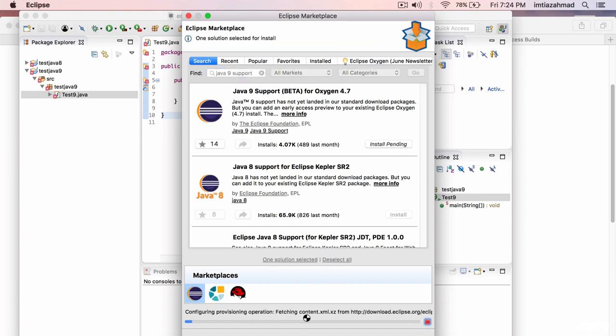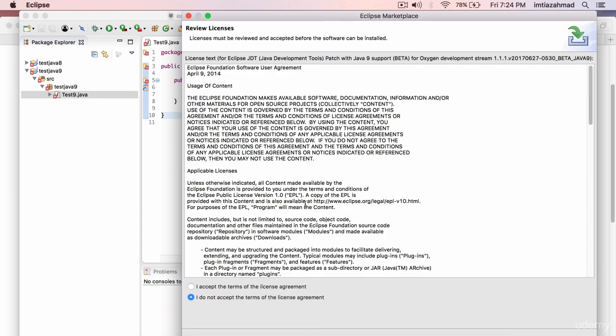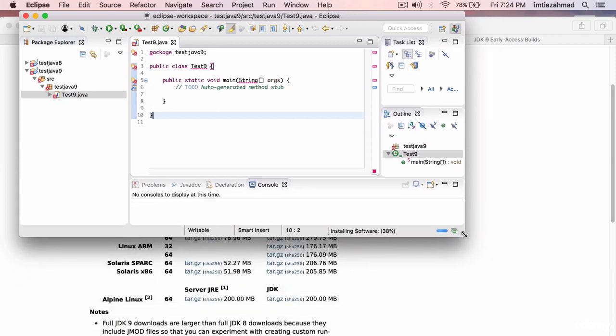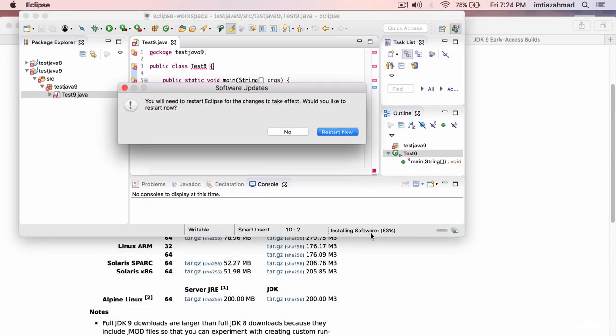Now it's going to start installing the components that will enable Eclipse to work with Java 9. You can accept the terms and agreements and hit finish. And now down here, notice it's saying installing software, and it's pretty much done. So we need to restart Eclipse for this to work properly. So let's restart now.